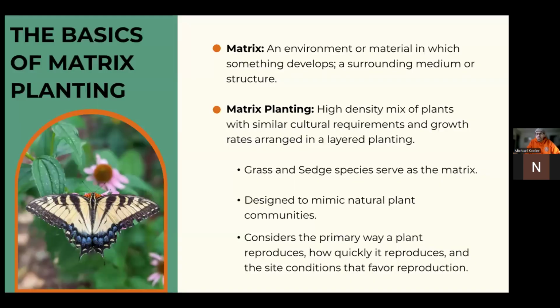So I like to start with just the basic definition of a matrix. So a matrix is just an environment or material in which something develops, a surrounding medium or structure. So in this case, when we're speaking specifically about a planting, the matrix aspect of that is the grass and sedge species. A basic planting can have as many grasses or sedges as you would like. I typically recommend sticking with just one species when you're starting out.